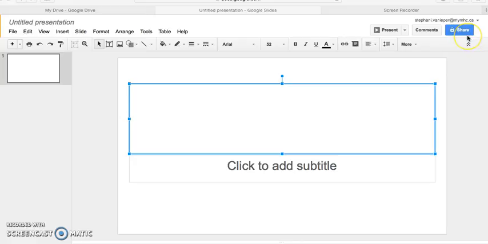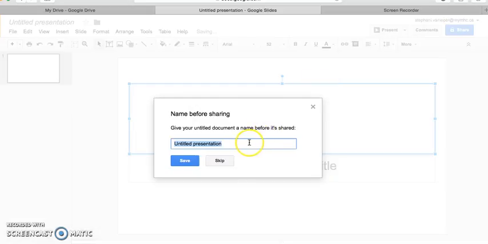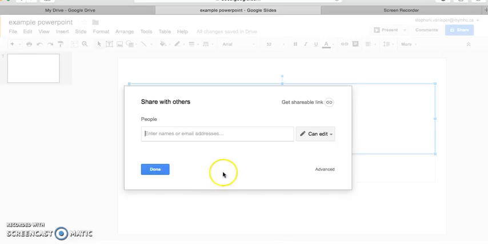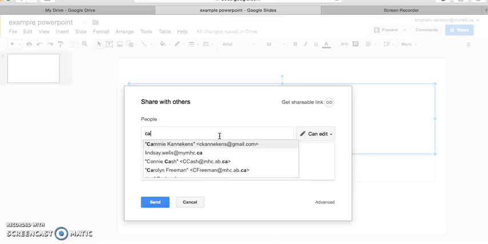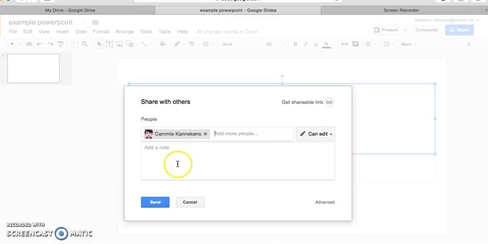Okay, so now I'm going to go over how to share a document with someone. So if you go share, so we'll give it a name quickly, example PowerPoint, we'll save that. Okay, so once you go to share, you can't miss that button up here. It gives you the option, as long as you have their email saved into your account, you can share it with them. So here's Cami, we'll send it to you. Okay, so you have Cami in there.